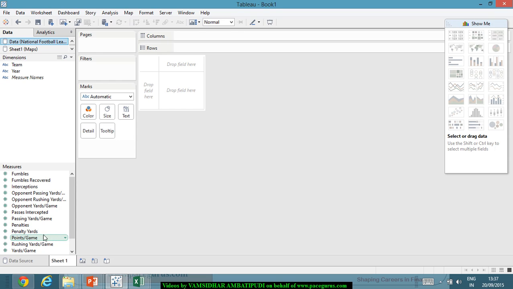So the dimensions, in this case these, and the measures, which are these, are shown on the left-hand column of the Tableau interface. Based on the data that you have pulled, it will use its intelligence in identifying what are the dimensions and what are the measures. These are the different kinds of measures, and these are the dimensions. And if you see here, this is the type: ABCs are strings and these are the numbers.